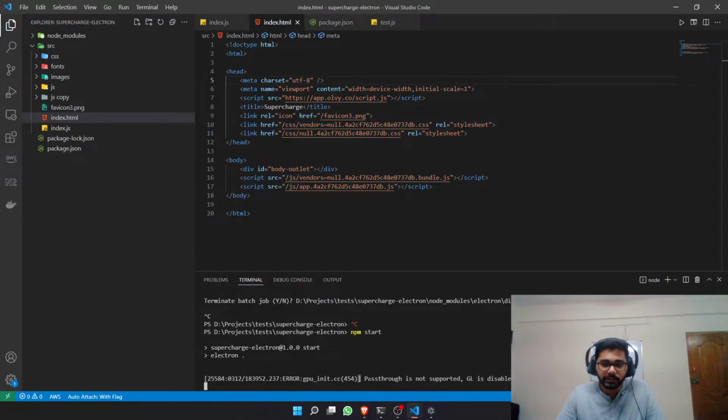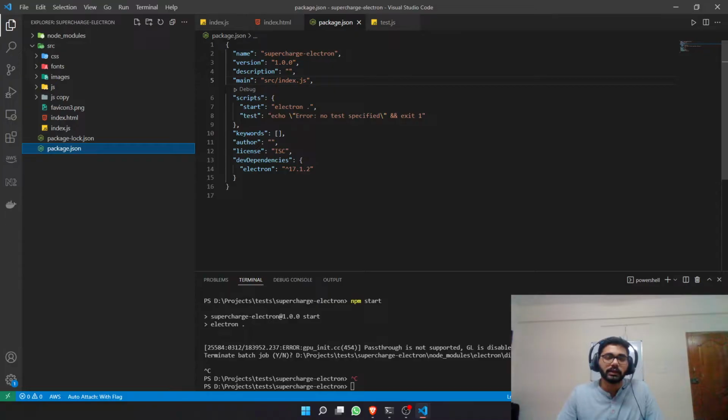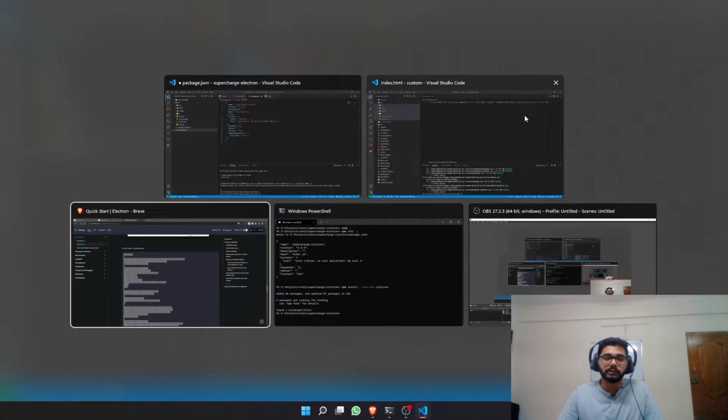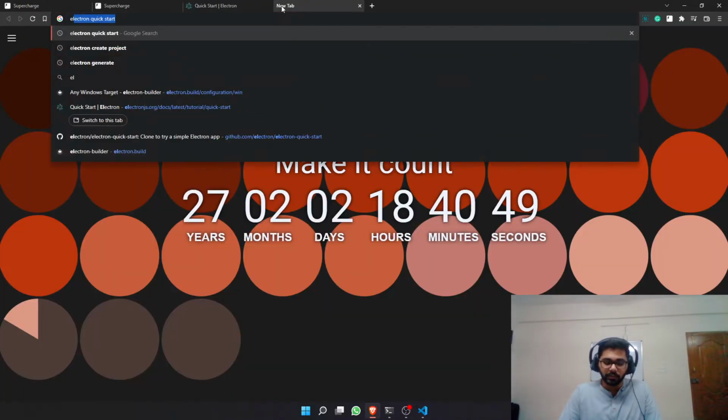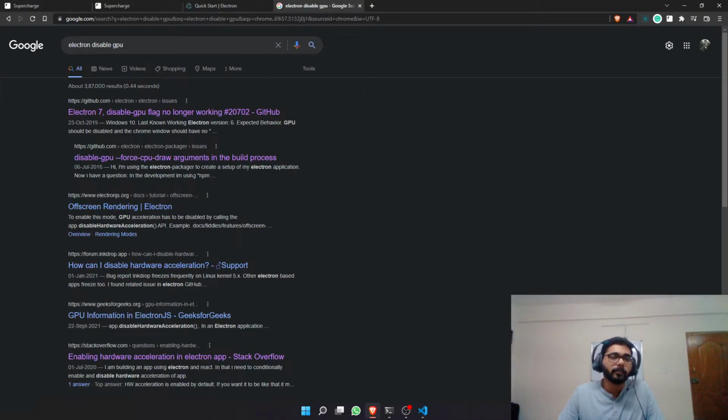Let's try it out. Okay, what's this? Pass through not supported, GLS disabled. I think this is a Windows problem. I think I need to disable some GPU related stuff for that to work. Electron disable GPU, hyphen disable GPU, I think.